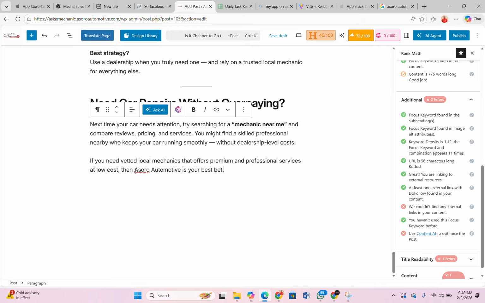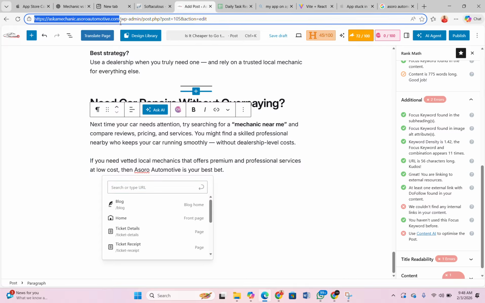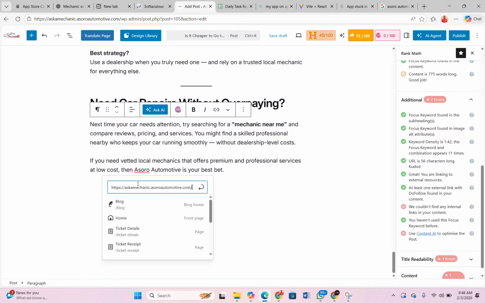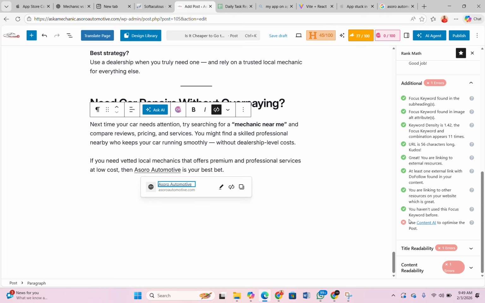So we want to link automotive.com. So let's link this. So I will just copy this URL, paste, but remove the axle mechanic. So we have linked to our website. That's an internal linking.